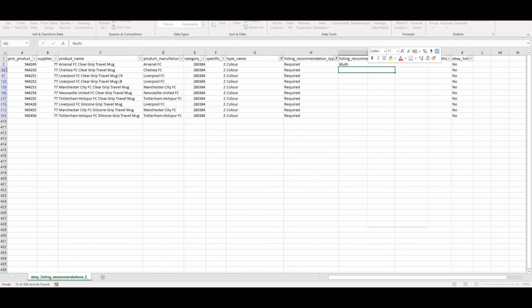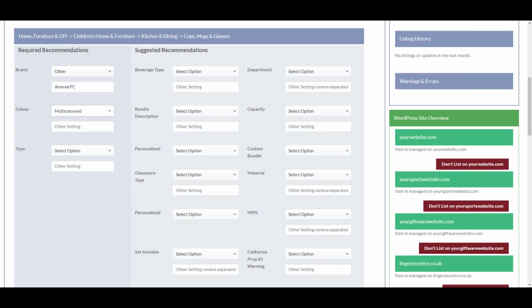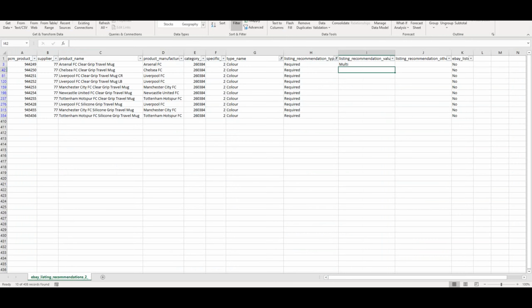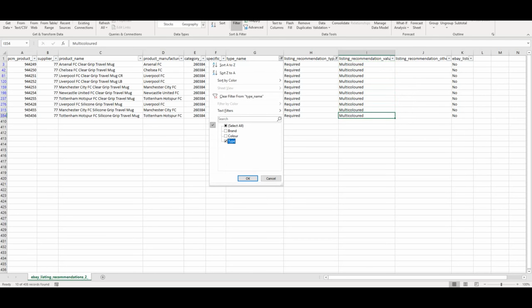Now is eBay spelling it? Yeah, it is the UK way. Sometimes, because it's American, they will actually spell coloured the American way. So all we're then going to do is copy multicoloured into all of those fields, and then we can go into our type and do exactly the same thing.